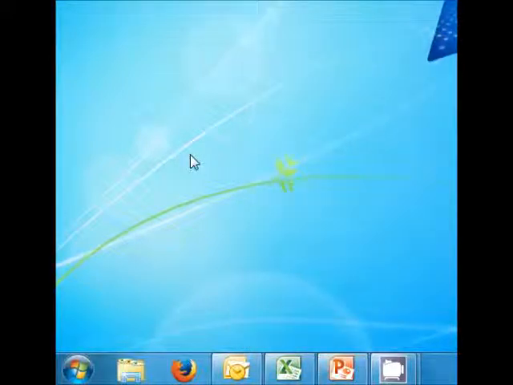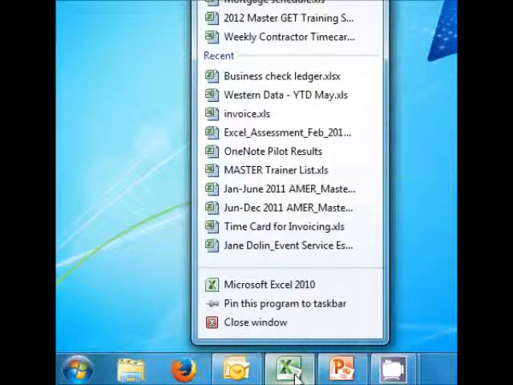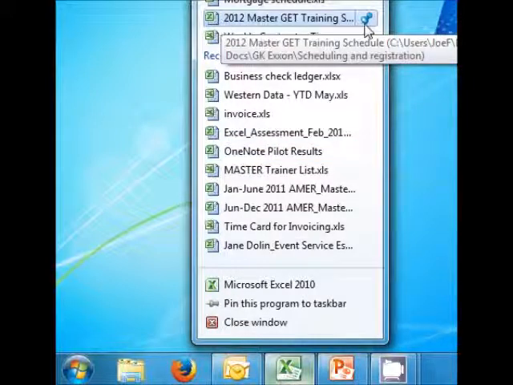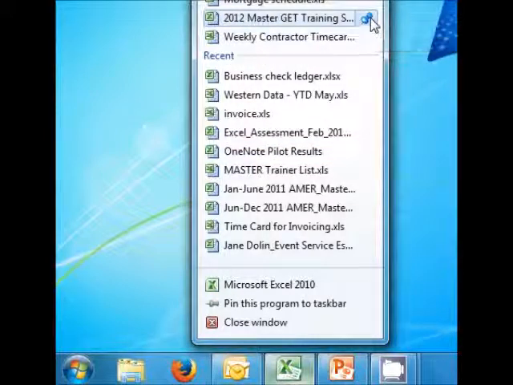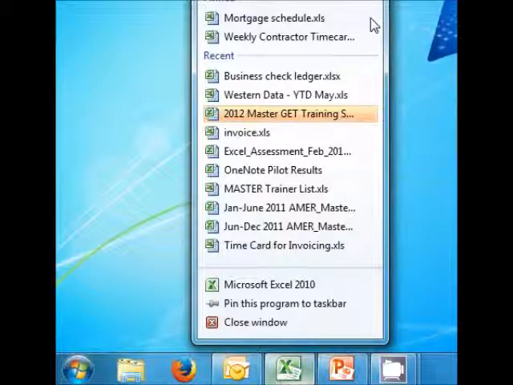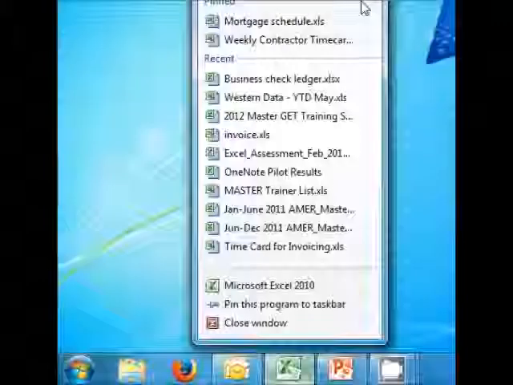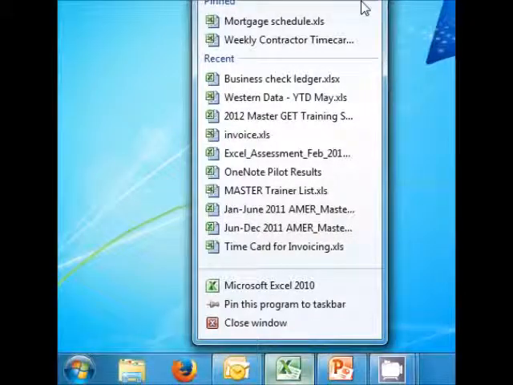I can do the same thing for Excel, where I right-click on my Excel icon, and I no longer need maybe this 2012 master here, so I can click that little pin to the right to remove it from the list. Once it's removed, it will not put itself back to the top unless you choose to pin it again. Now, this little demonstration here is just the tip of the iceberg with pinning. There are some other things we could know about it, and there are other ways of doing it.